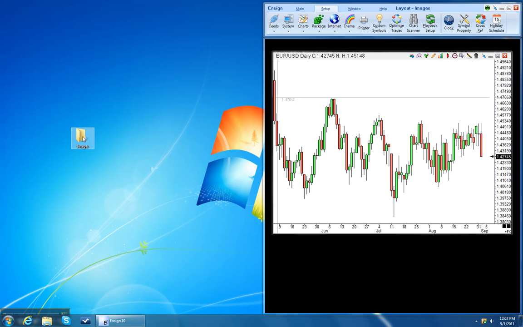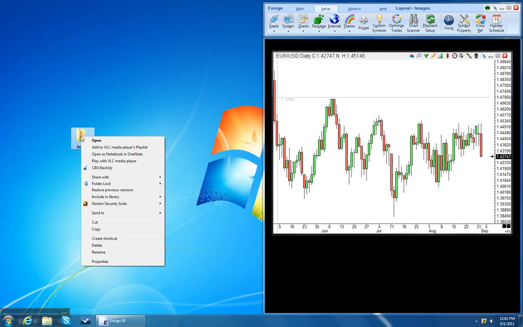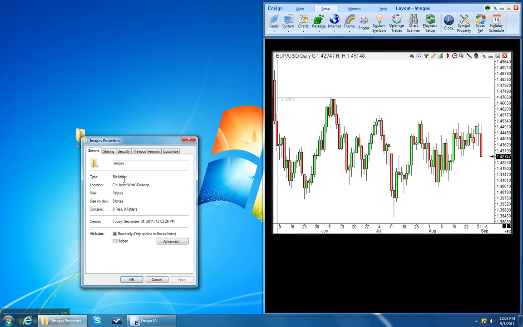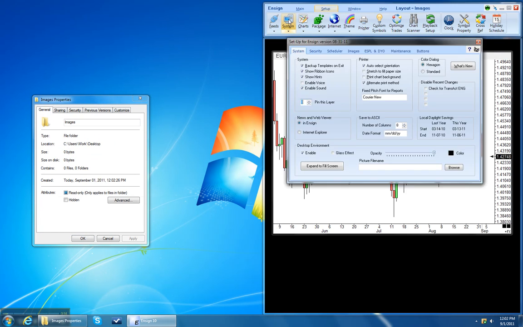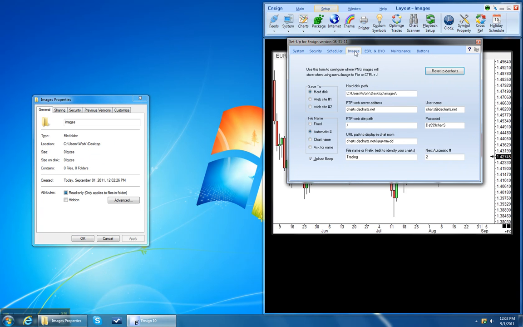Now, the next step is to get the path of the Images folder. So I'm going to right-click and hit Properties. And now right here, I can see the path. So what I'm going to do now is leave that open, and in Ensign I'm going to go to Setup, click on System, and then select the Images tab.